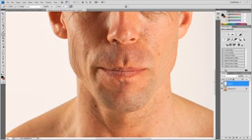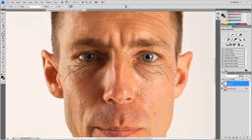Go this way, this way. So in order to get this kind of detail, for the eyelid, usually it goes this way, and this will show mostly when you have an expression on.